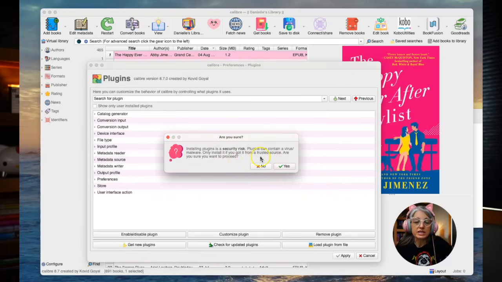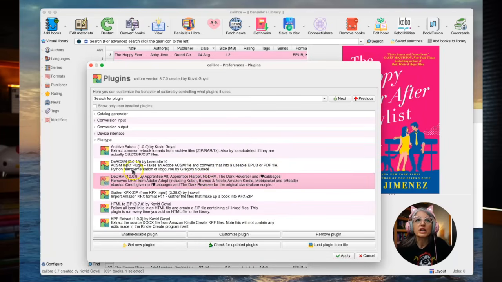It's going to tell me plugins can contain a virus and ask if you're okay with that. If you're not, y'all stop here, because you have to have this to be able to do all of your things with your Kindle books. So I'm going to tell it yes. It's going to say plugin successfully installed. Okie dokie, artichoke, thank you very much. And there's my DeDRM.